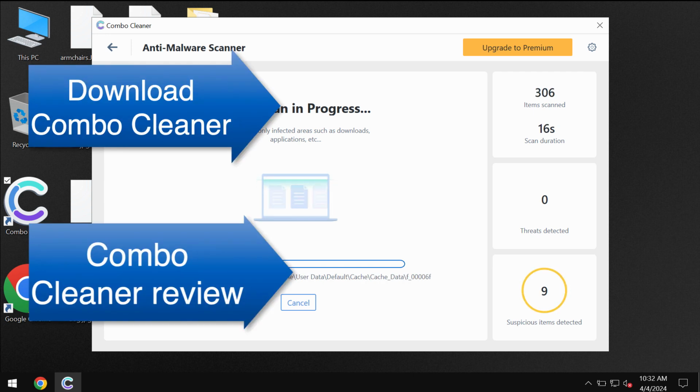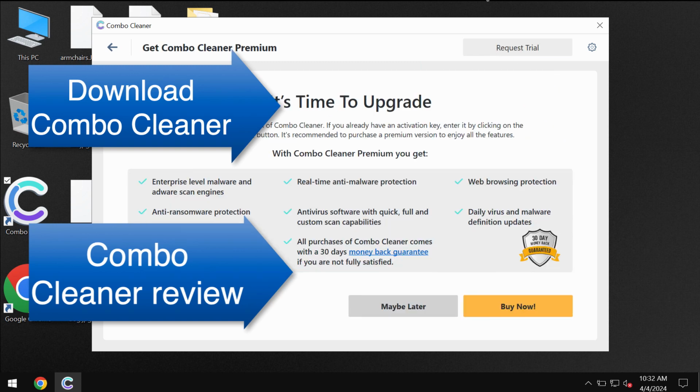So anyway, you can upgrade to premium and you can request a trial to fully evaluate the features of Combo Cleaner. Speaking about file decryption, please find a special link in the description to this video, which will give you more information on how to possibly recover your data.